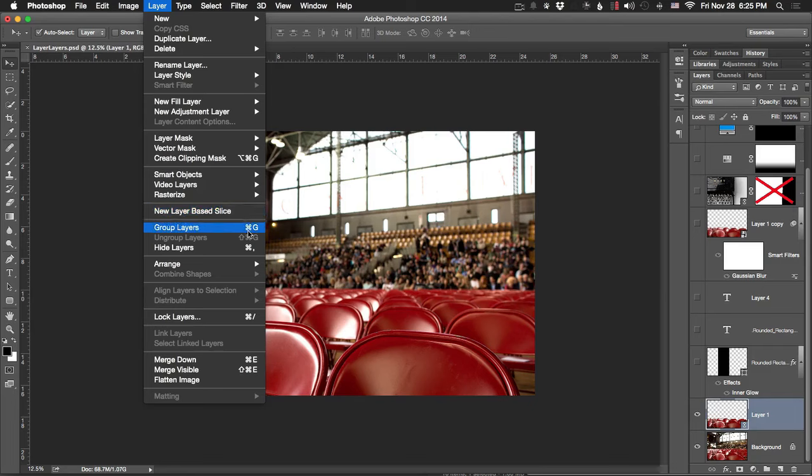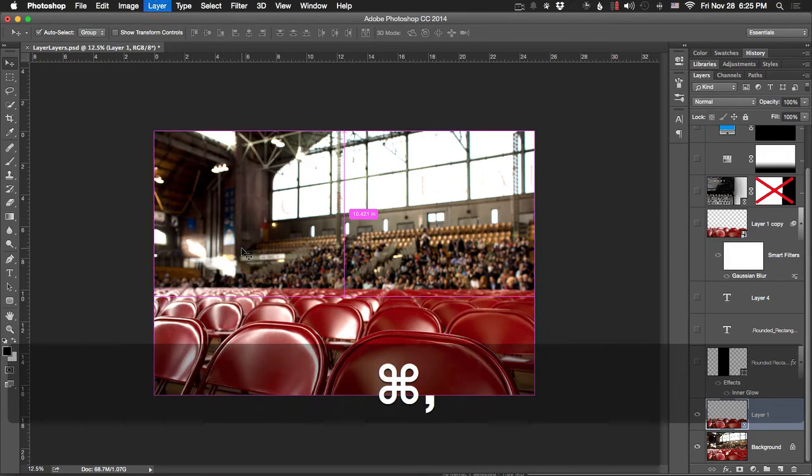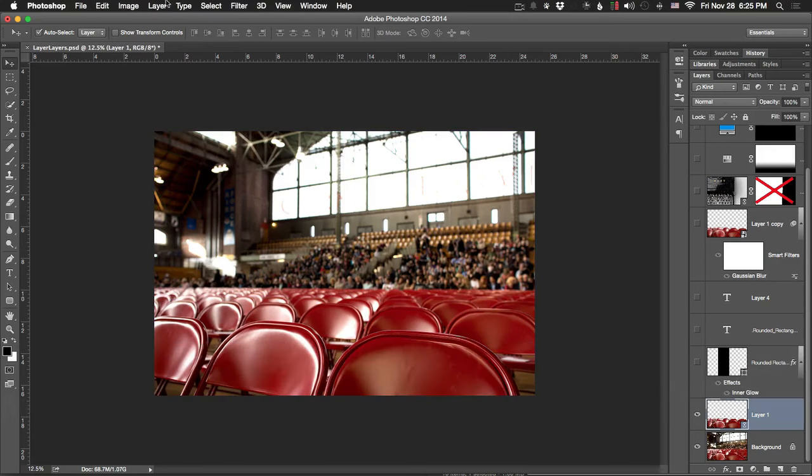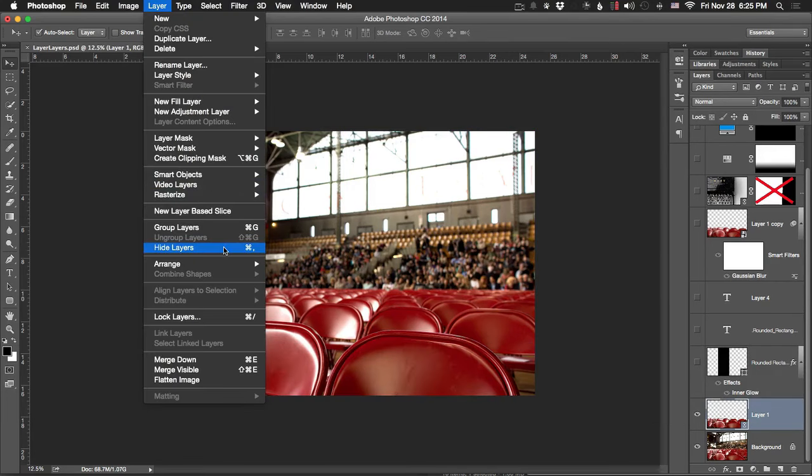Group layers, really we need a drop down for this. Command G, ungroup layers, Command Shift G, hide layer. So hide layer, this is kind of cool. Turning the eye icon on and off is just Command comma. I didn't know that keyboard shortcut before going through all of these. I know it now. How cool.